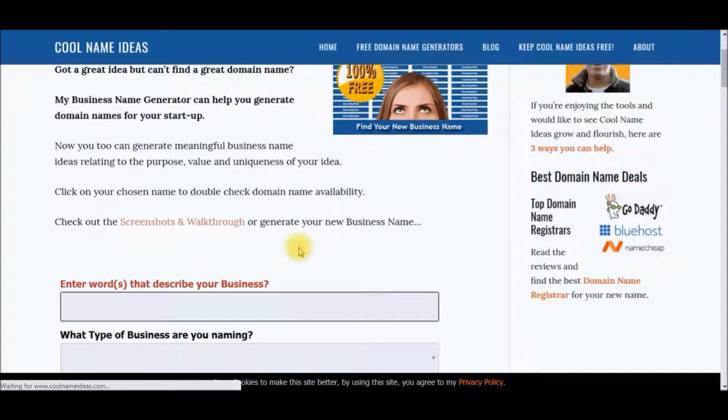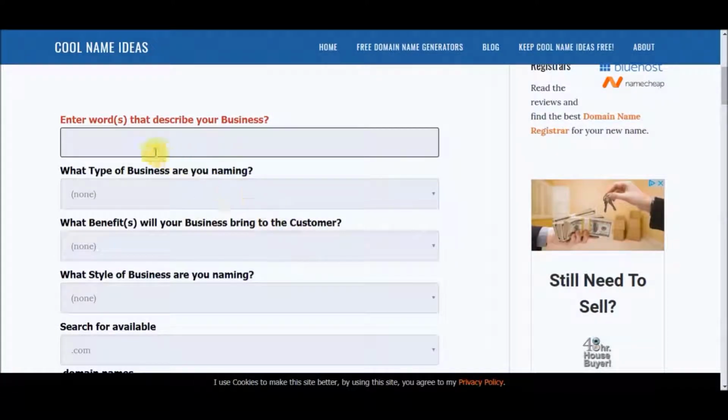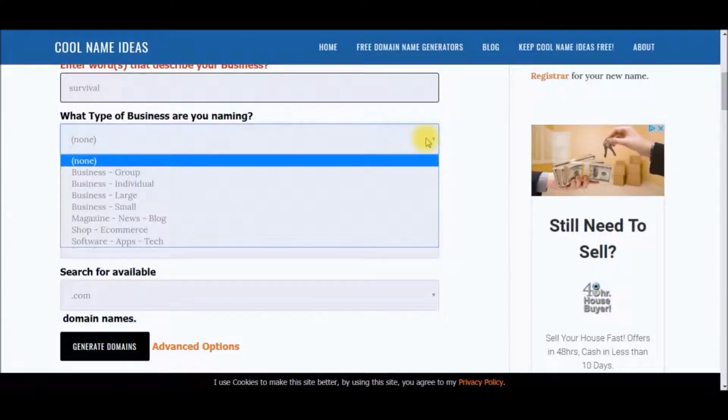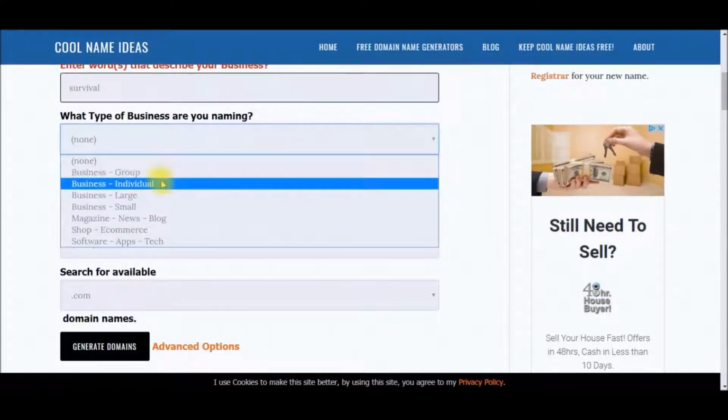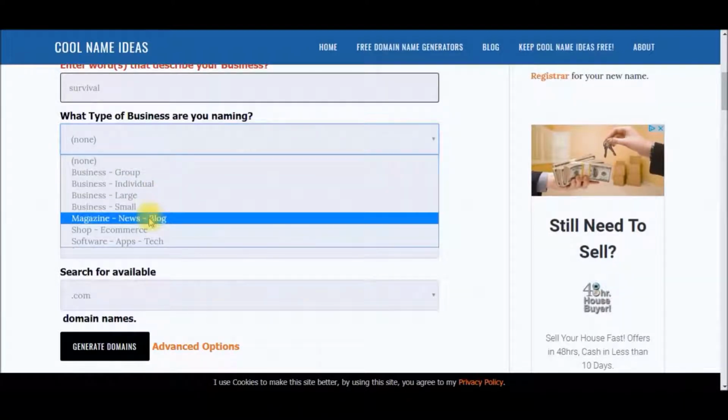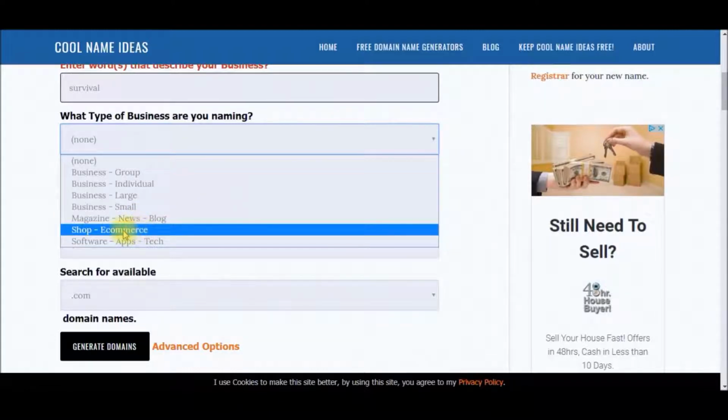And then you're just going to scroll down. So here's where you're going to enter the word or words that describe your business. I'd like to create a Shopify store for survival gear, so I'm just going to type in survival and see what comes up. You can also get a little bit more specific. What type of business are you naming? If it's a group business, individual, if it's a big business, small, if it's sort of media based like news, magazines. This is a Shopify store, so we're going to go with e-commerce.